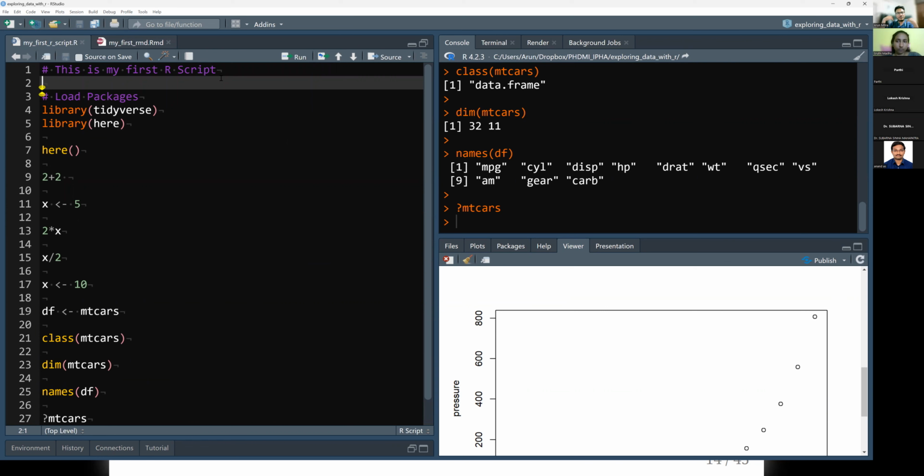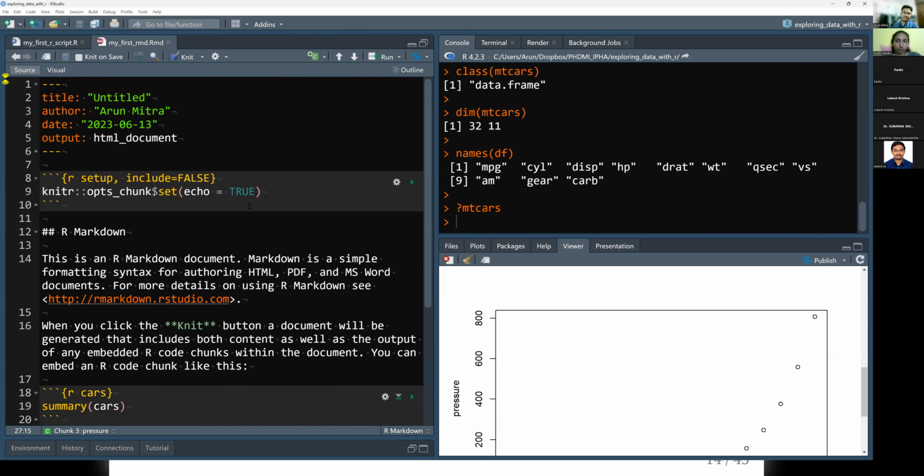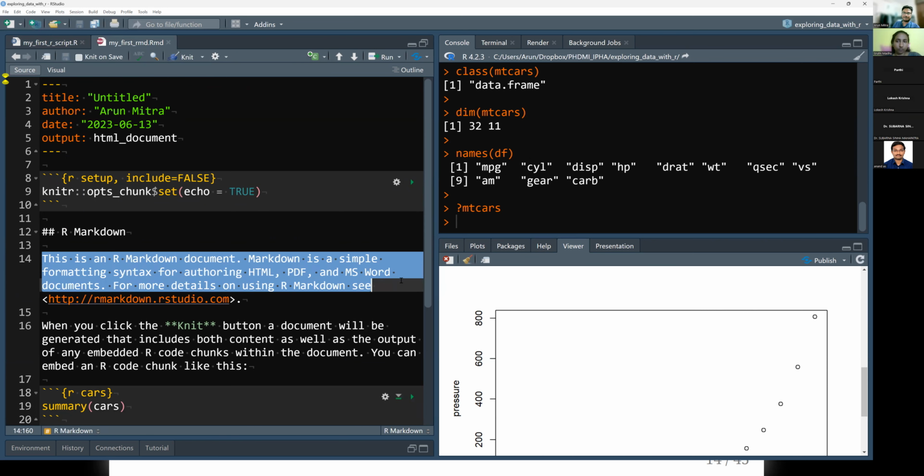So when you're writing for yourself, you will say, okay, what did I do here? Okay, you are loading your packages. It's the way to write or comment your code so that later on you can come and look at it.